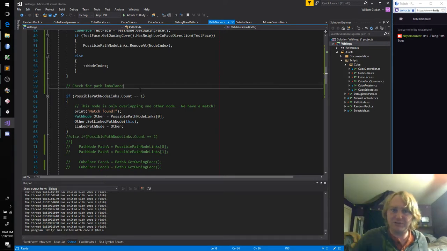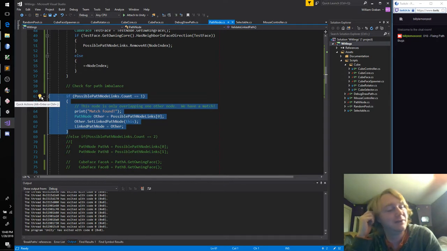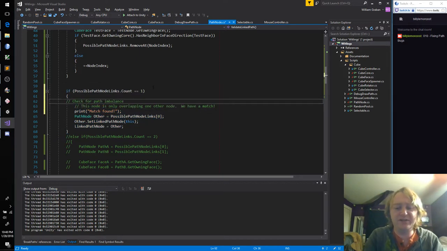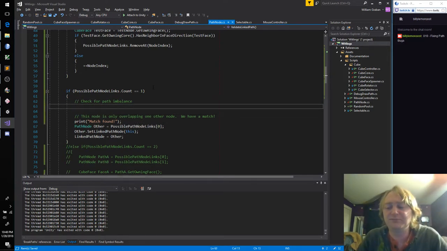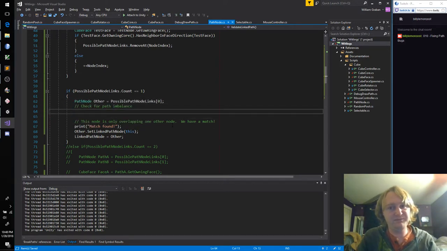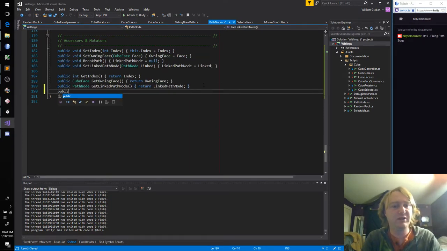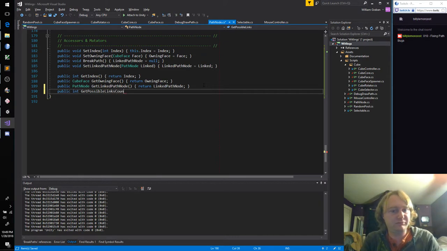I'm not sure if I should just put this into, I'm pointing with my finger, into this body. But sure, why not? We'll solve it one bug at a time, and then we can collapse it later if we see any similarities in the code. If I find myself copy-pasta-ing, then it is time to consider a small refactor. So I still just want to grab the other path node. And let's make another accessor function. We'll call this get possible links count, PPNL count.